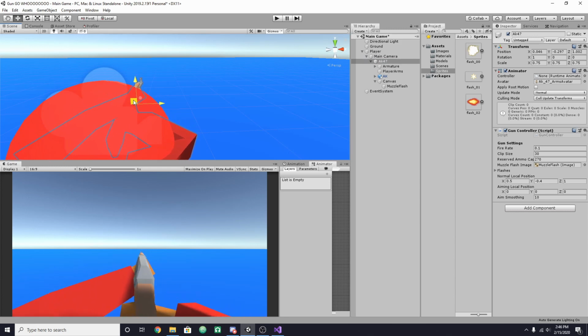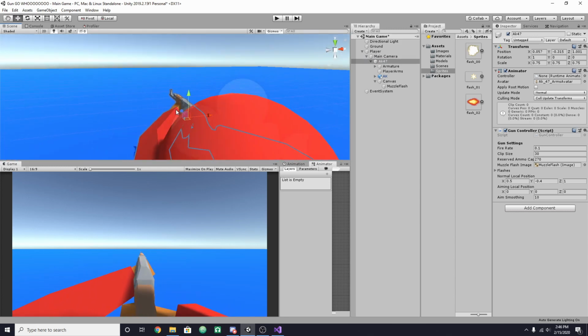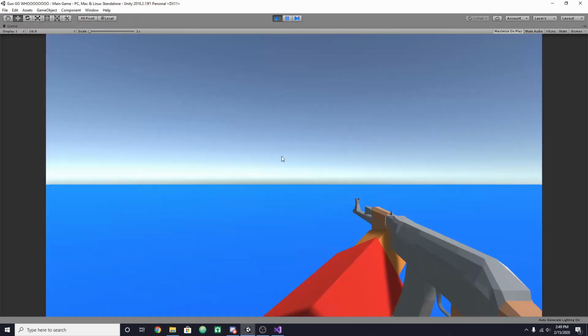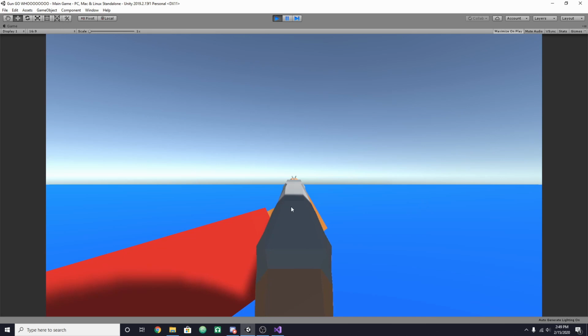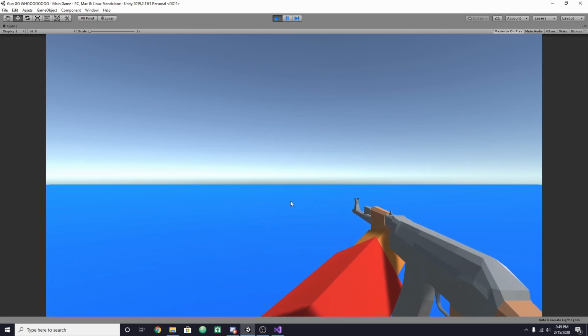Now your aiming local position is wherever you want to put your gun whenever the player is aiming. For this specific model and this specific gun, we're going to give it a position of 0.0375, negative 0.24, and 0.75. If we hit play, you can see it is in its default position, and if we right click, you can see it's aiming exactly in the middle of the screen.